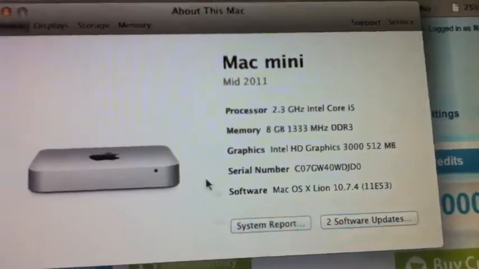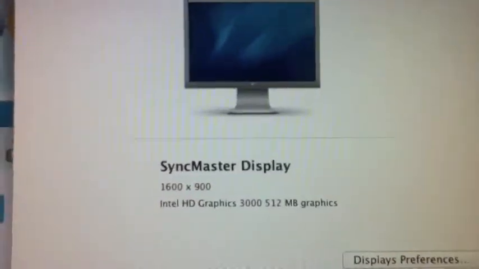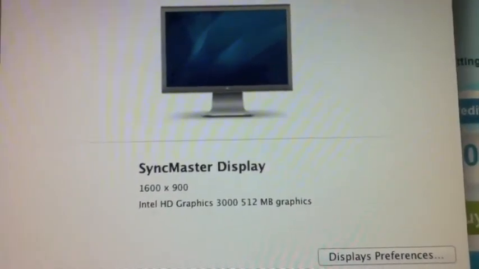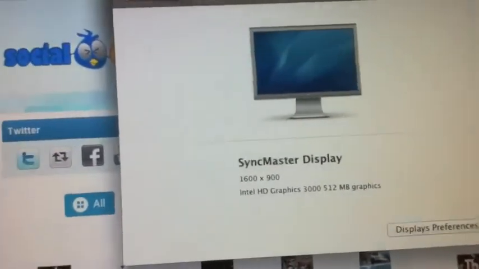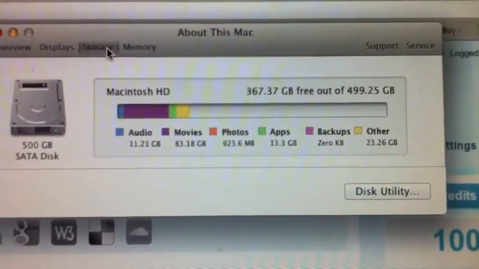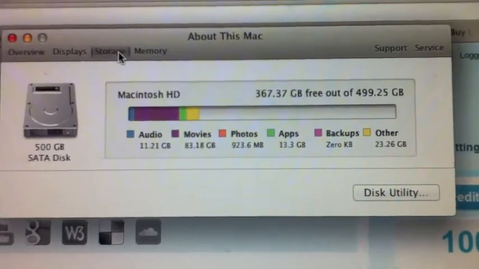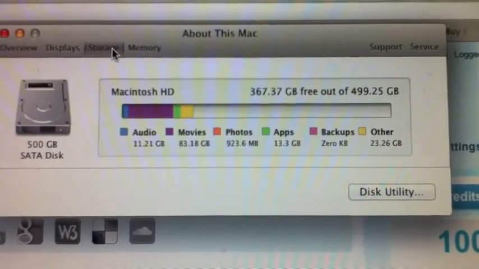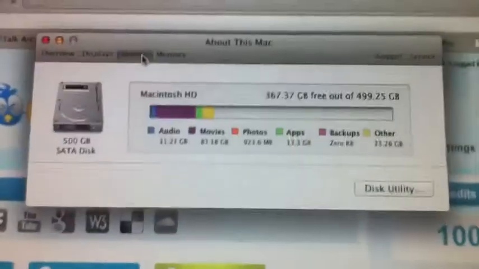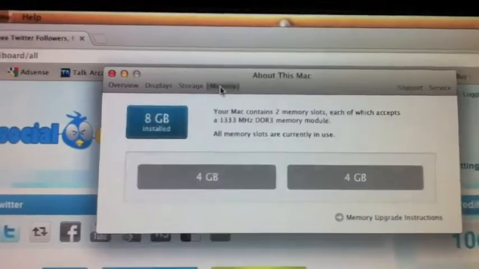Mac Lion. I'm running the SyncMaster 1600x900 Intel Graphics 300 APM. I'm actually running it on my Samsung monitor, and it actually comes out great. Storage, you see, you use a lot of my storage. It's got a built-in 500 gig hard drive, but you can see most of mine is on movies, some audio, apps, and other. And as you can see, there's no backups, because I haven't done any backups.